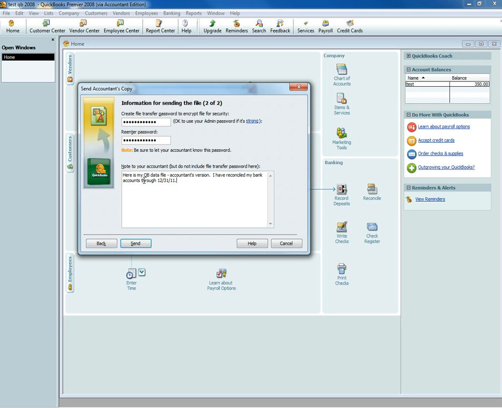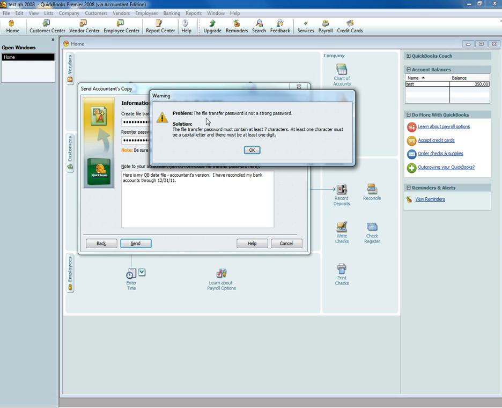You cannot just tick the amounts off inside the check register. And I'm going to put Send here. Now before I push this, I'm going to get a warning message, because the file transfer password is not strong. I knew this, and I wanted to show you this. It has to be at least 7 characters long, and at least 1 character must be a capital letter, and there must be at least 1 digit.